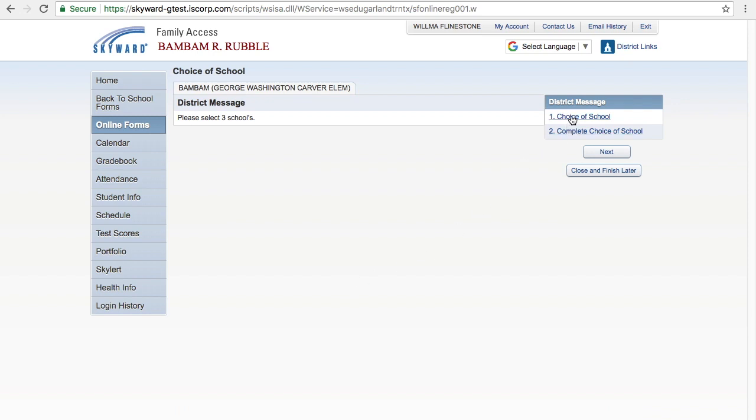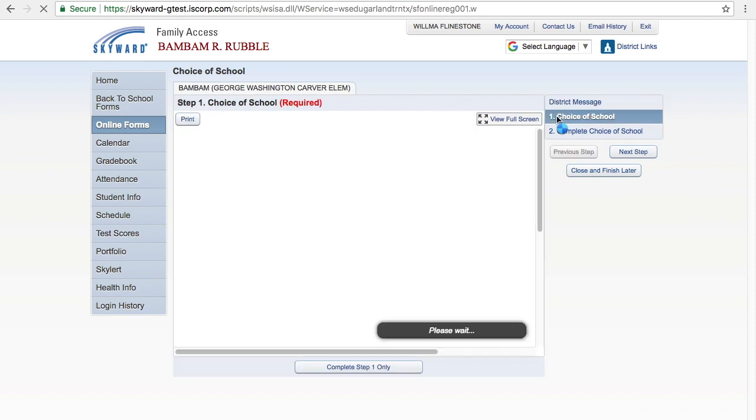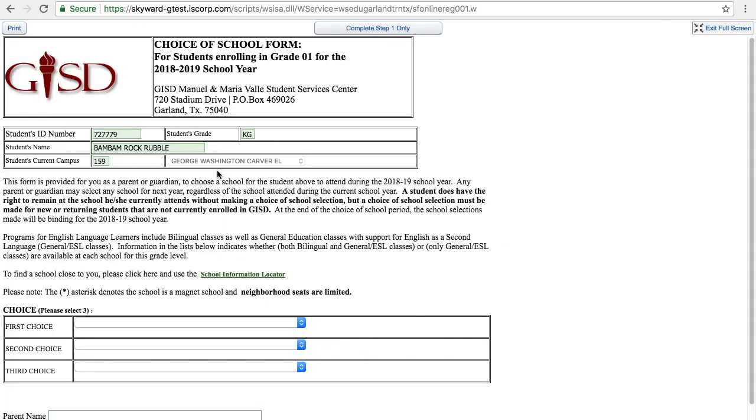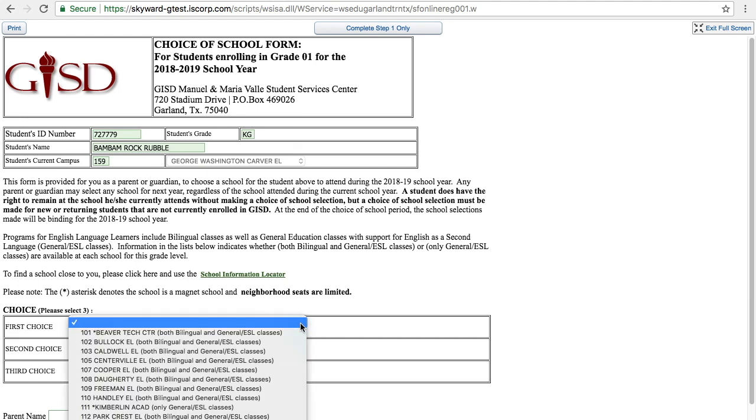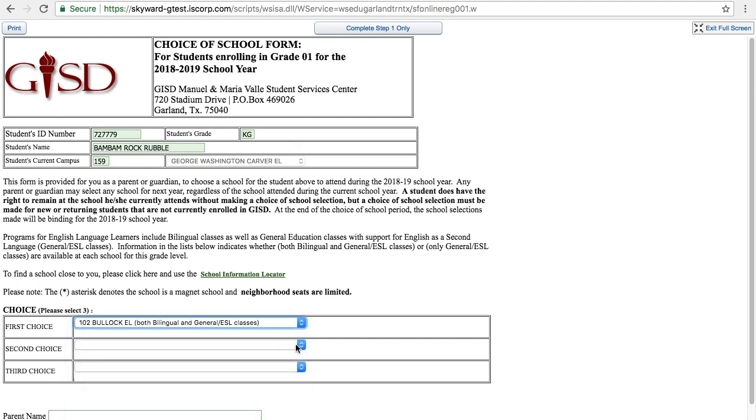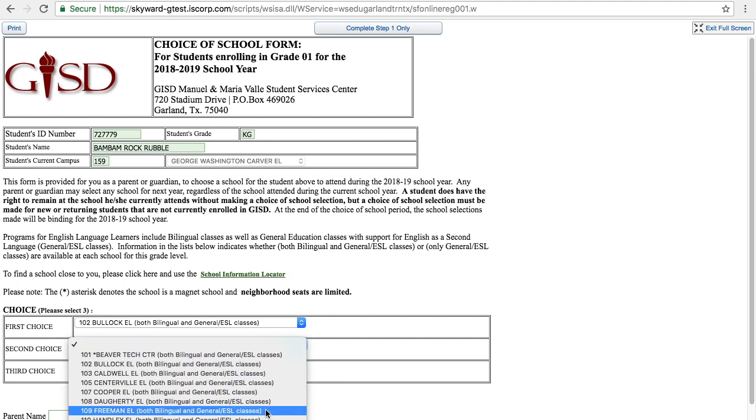In the district message box on the right of the screen, select Choice of School. Then click the View Full Screen button. Verify the student information is correct in the green fields. Click the drop-down arrow next to each choice line and select a school.